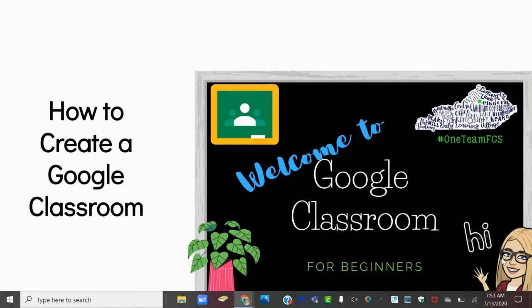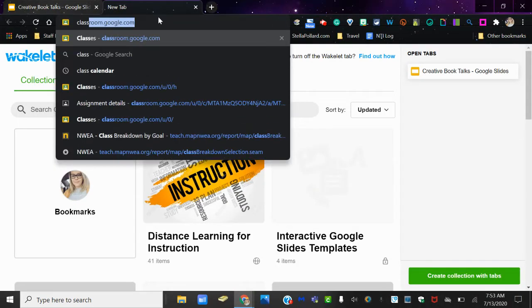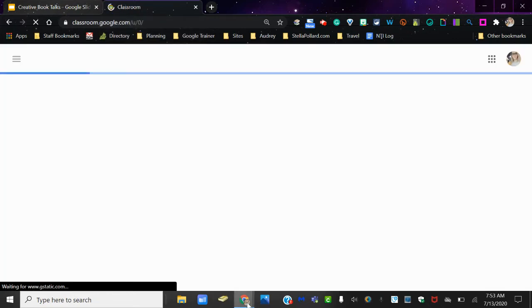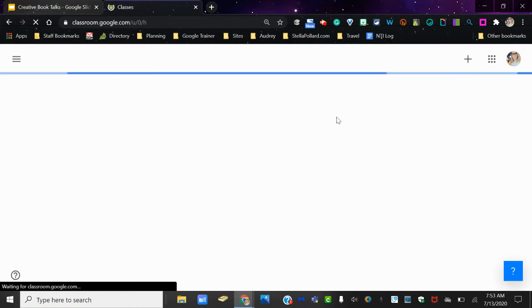We're going to find out how to create a Google Classroom. The first thing that you want to do is go to classroom.google.com. If you're on a Chromebook and you see this little icon down here on your dock, you can click on that and it will also take you to your Google Classroom. Students also have that ability as well.